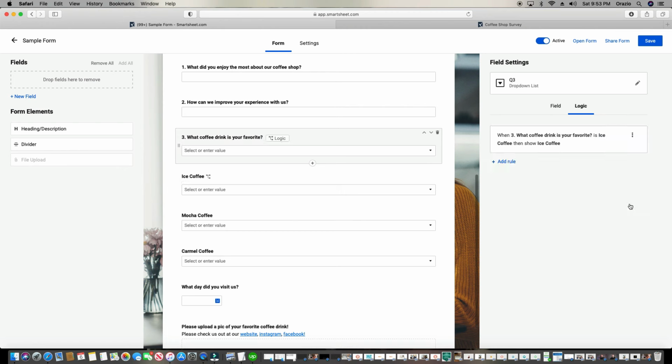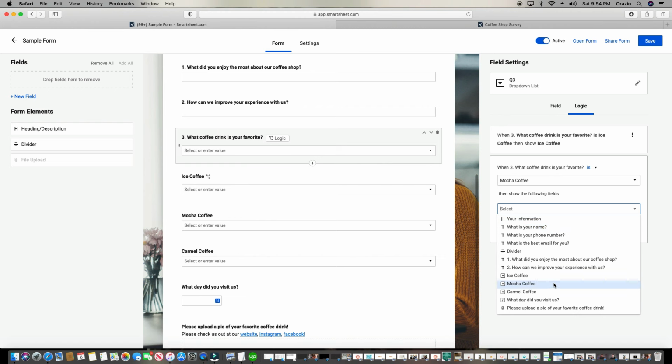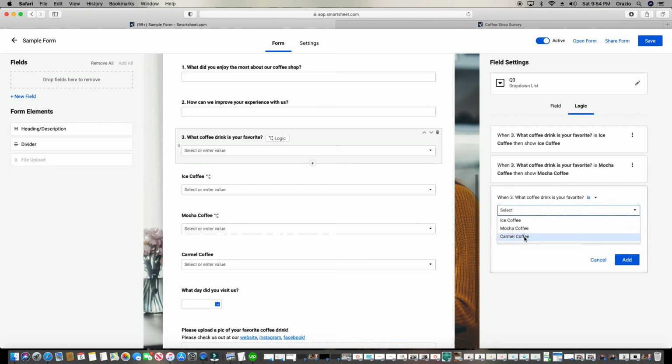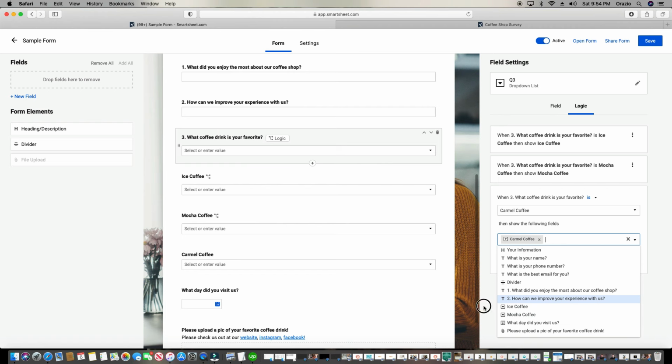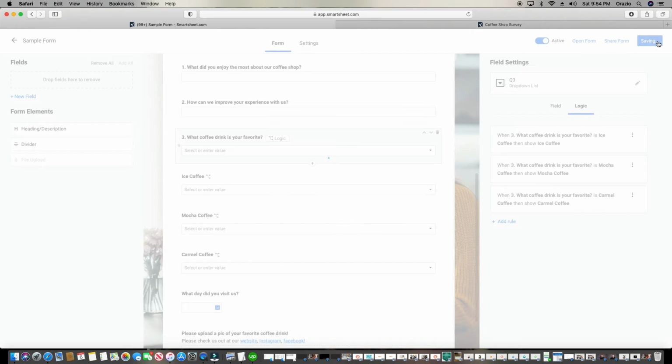Click add. Now we're going to do it again, this time for mocha coffee. So we're going to click add rule. When question 3, remember up here, when question 3, what coffee is your favorite drink, when their selection is mocha this time, then I want this mocha question to appear. Mocha coffee. Click add. Do this one more time, add rule. When question number 3 is clicked on and they choose caramel coffee, then I want the caramel question to appear. And again, these don't have to be drop downs. I just chose for them to be drop downs. Click add, and we'll click save.